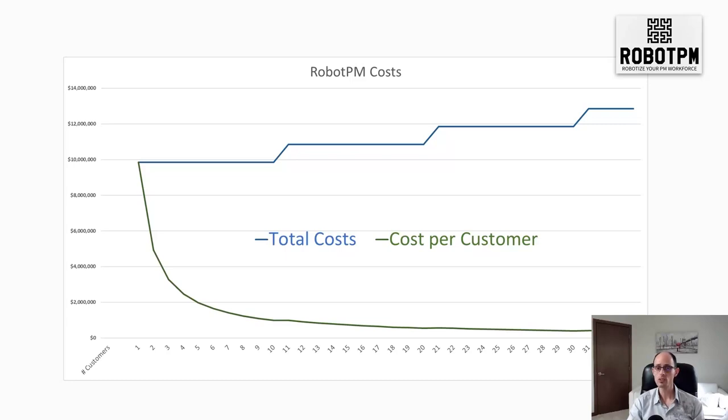So this is a business that can benefit greatly from scaling up its customers, which is what that green curve on the bottom tells us. The green curve shows us the average cost per customer. So with 10 customers, the average cost looks like about $1 million. With 20 customers, this cost drops to 60% of that. And it keeps dropping as more and more customers join the platform.